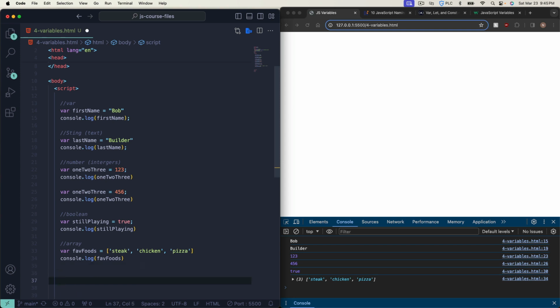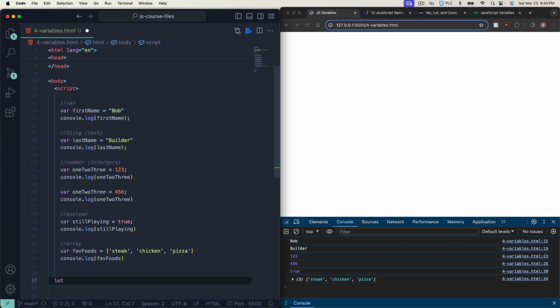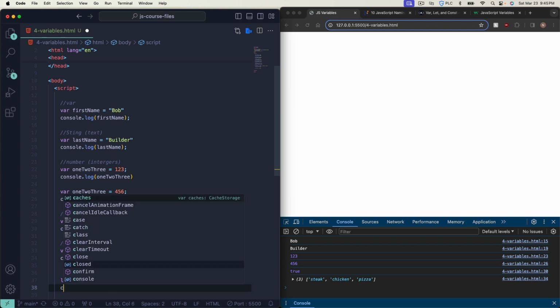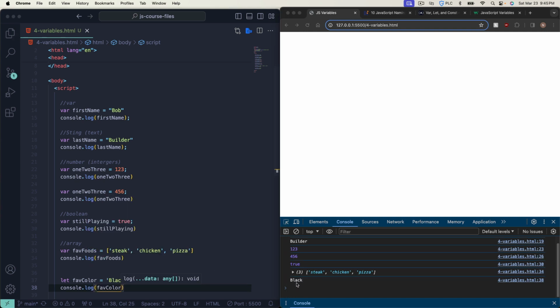So let's do a variable, let's see, let. We'll say let, and then we'll just say fav color. So let, my favorite color is black. So we'll save, and then we'll console.log that out. And we'll say fav color. And boom, black. So that works, okay?